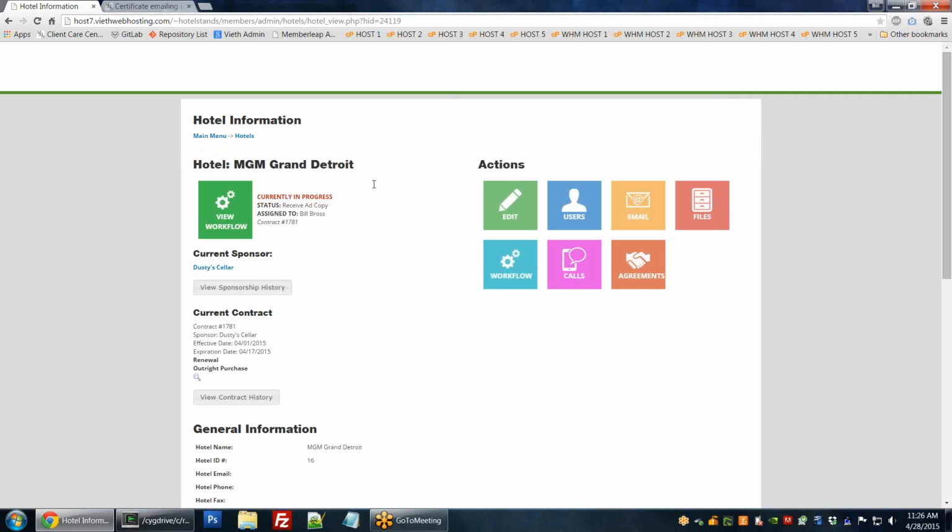We'll just view this one. Okay, so a couple changes I want to point out on the hotel pages. We already had this part up at the top here, but I added a sponsorship history section.